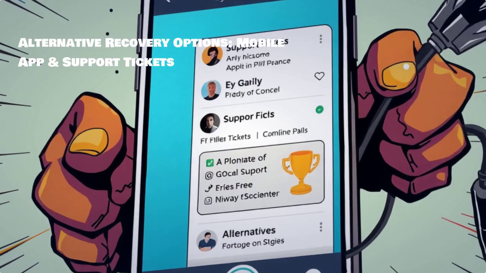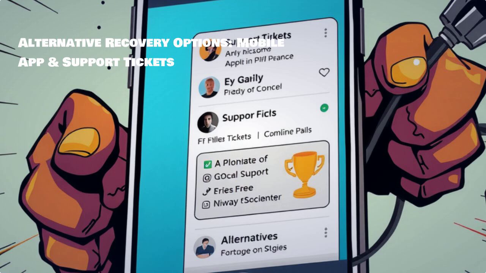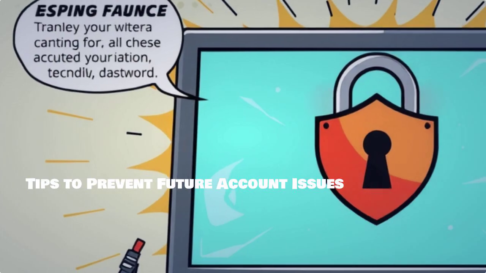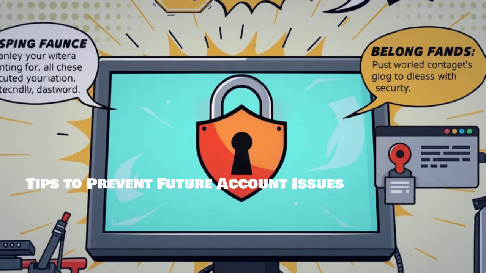If email doesn't work, consider using the Steam mobile app or opening a support ticket for further assistance. These options ensure you have backup methods for recovery. Finally, to prevent future account issues, consider using a password manager and enable two-factor authentication for added security.